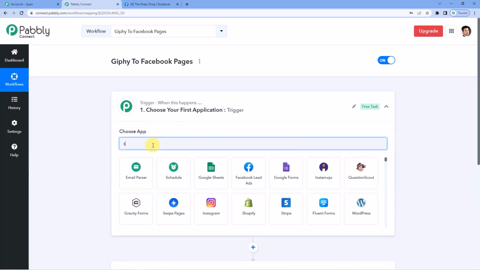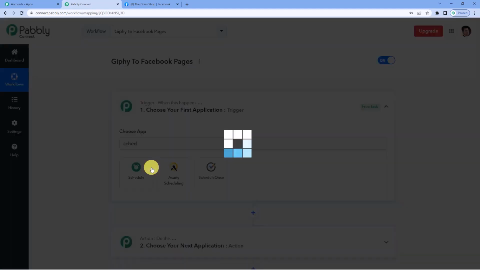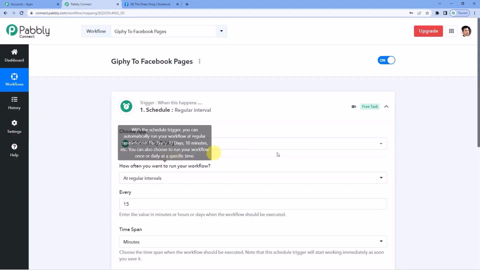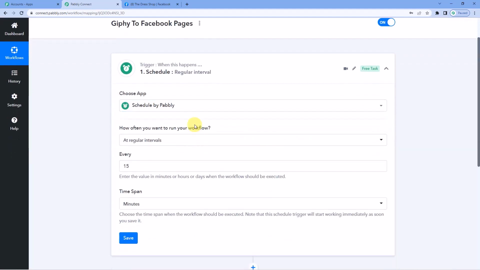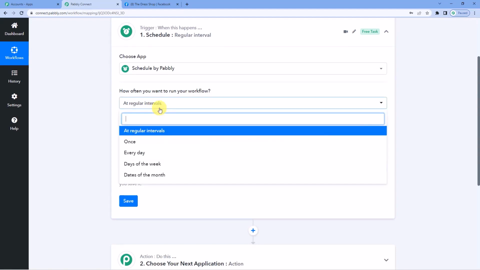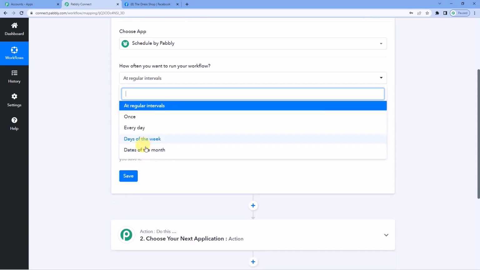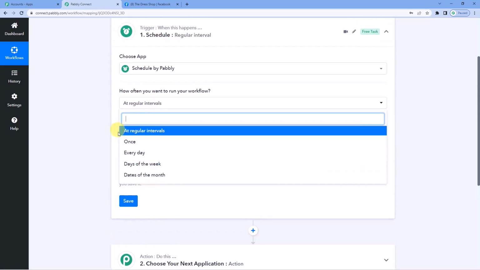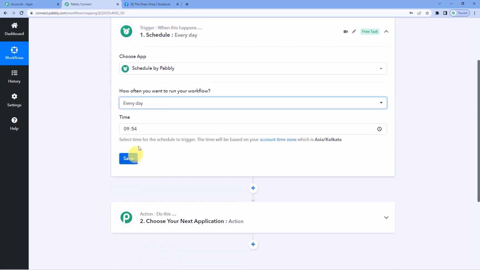Here, let us first select schedule by Pabbly. Here we will try to schedule the timing at which you have to send your GIF. If you have to post it at regular intervals, once a week, every day, or some particular days of the week. So let us select, we will write every day. We will take every day since we wish to post a GIF on our Facebook page every day.